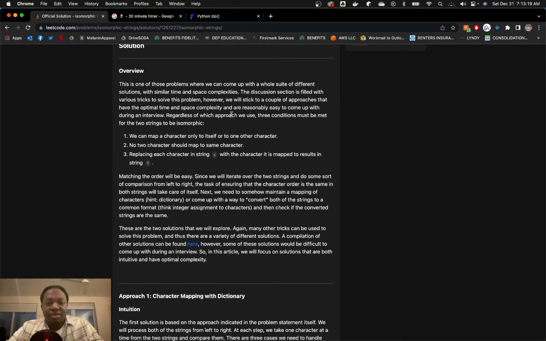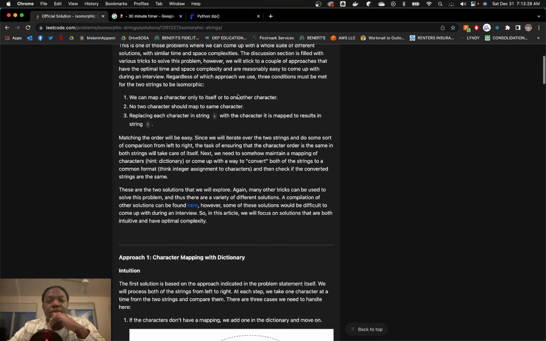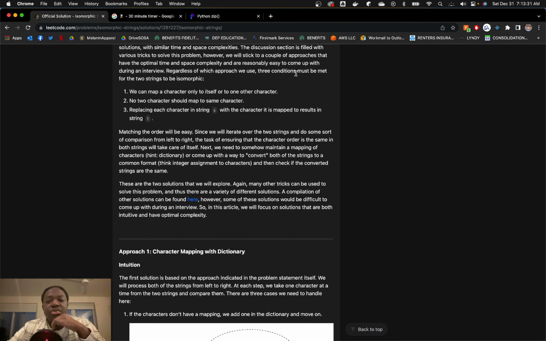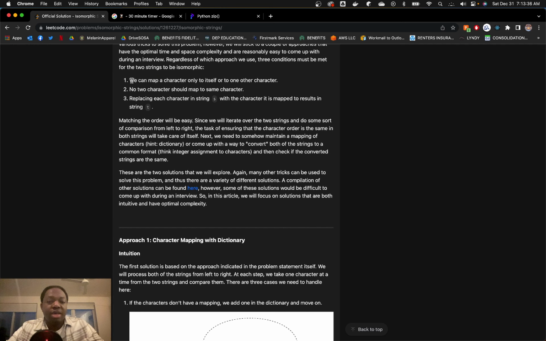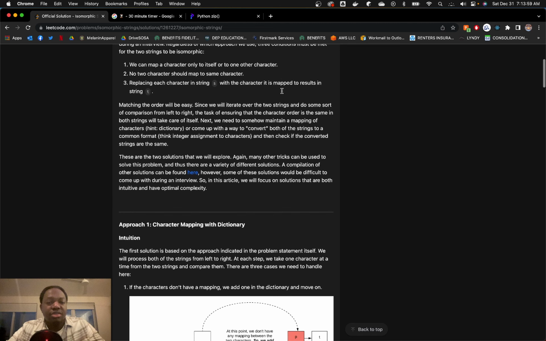The discussion section is filled with various tricks to solve the problem. However, we will stick to a couple of approaches that have optimal time and space complexity and are reasonably easy to come up with during an interview. Regardless of which approach we use, three conditions must be met for the two strings to be isomorphic. We can map a character only to itself or to one other character. No two characters should map to the same character. Replacing each character in string S with the character it is mapped to results in string T.